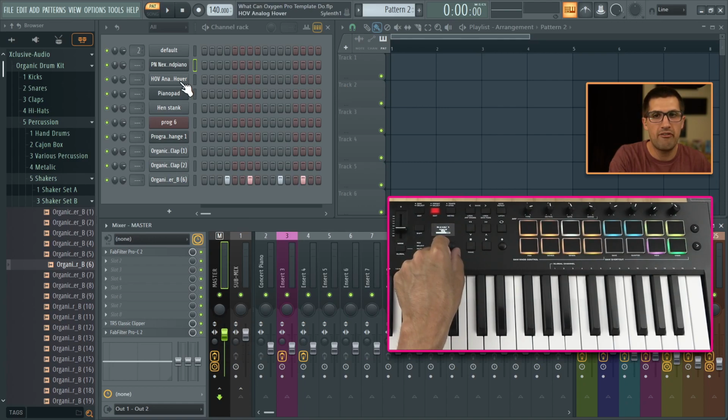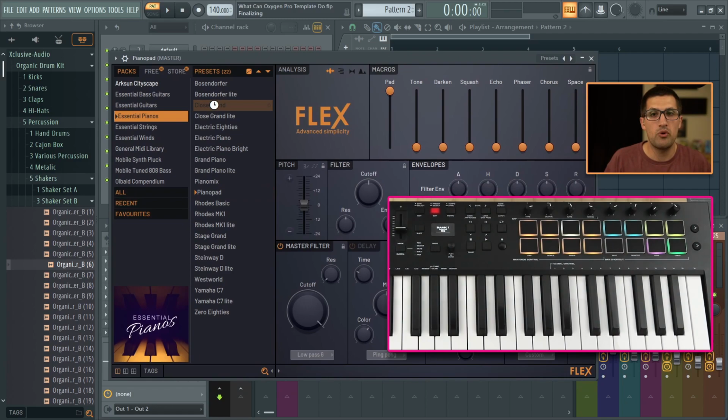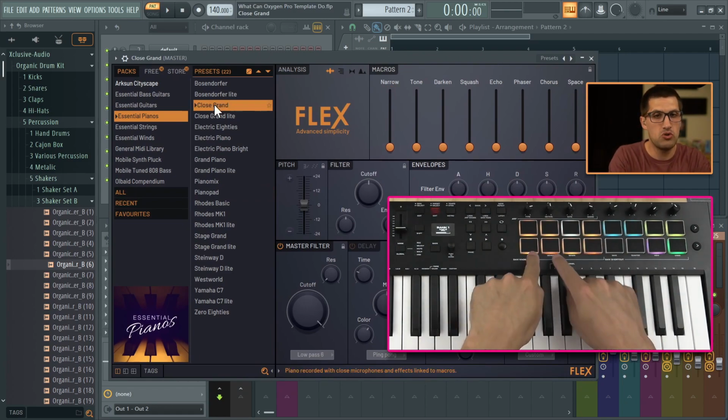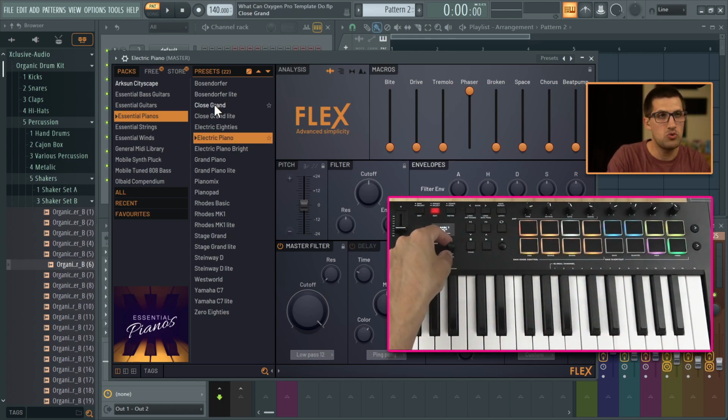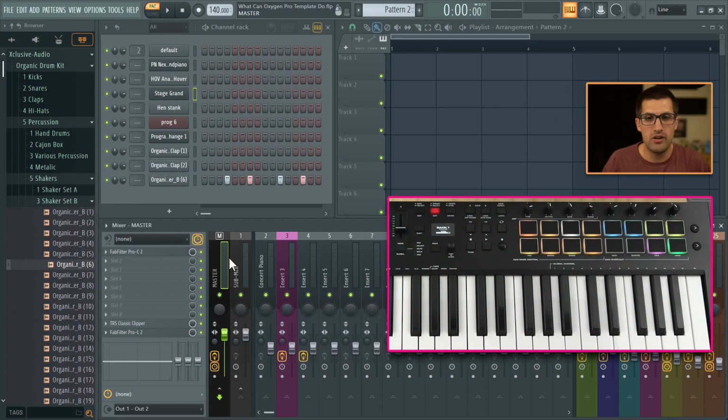But if we go to something like Flex, let's just see if we get Flex here. Okay, so with Flex, you have 2 options. You can use the drum pads to go up and down, and then you can select, or you can actually use the knob and it will just select the next preset. And again, you can navigate with it.